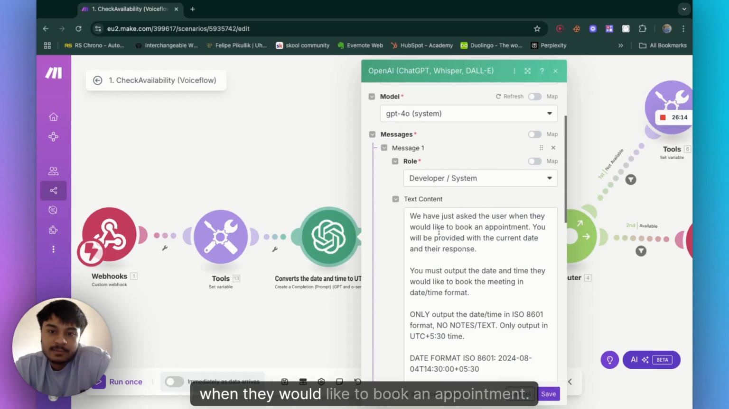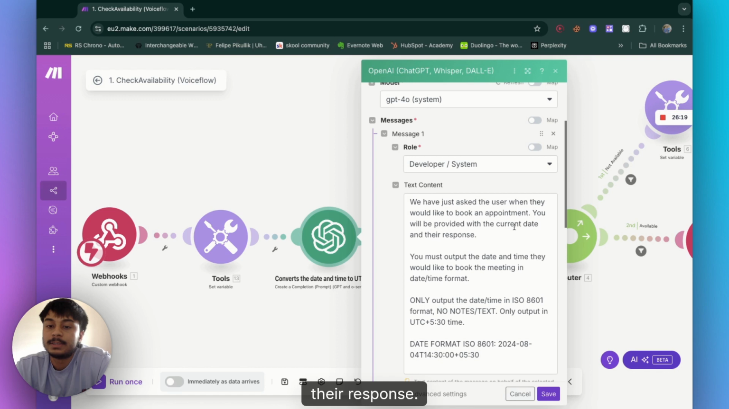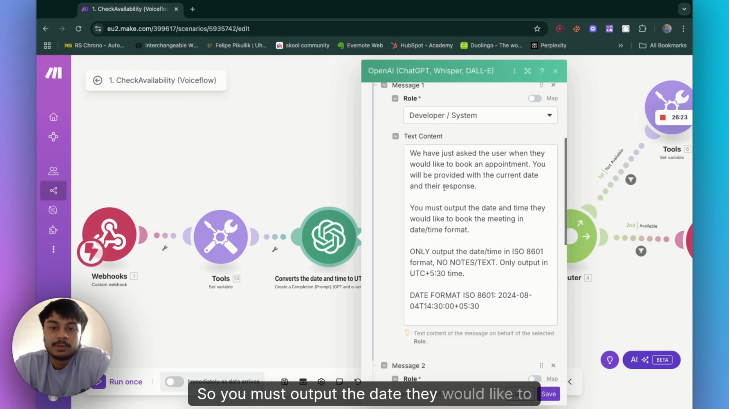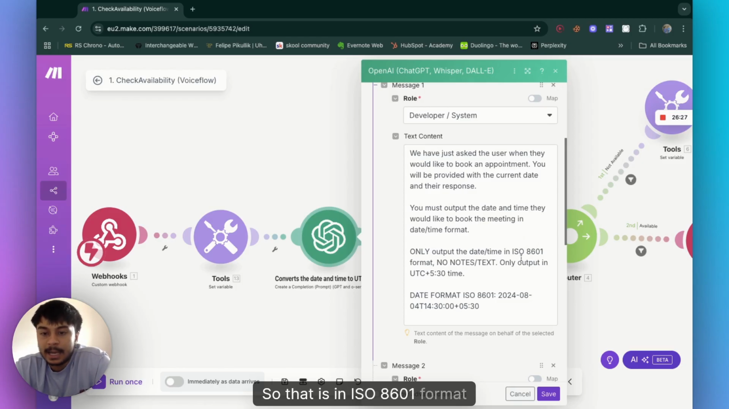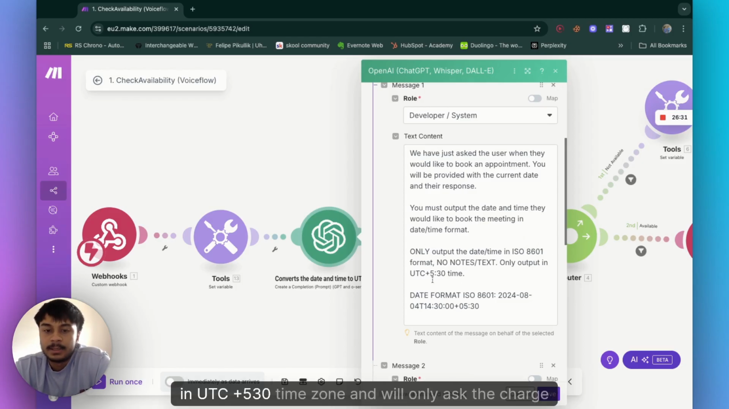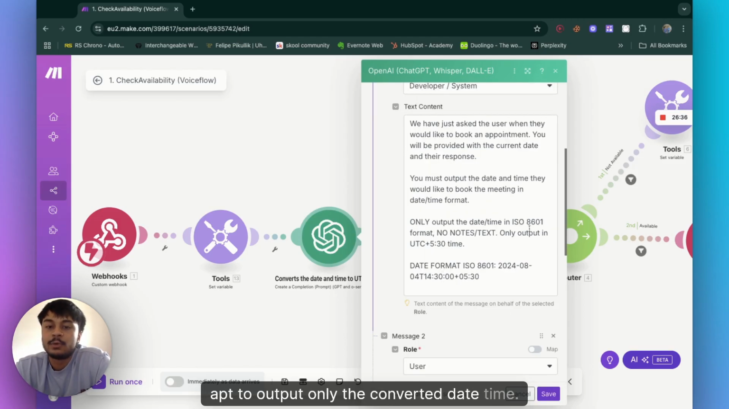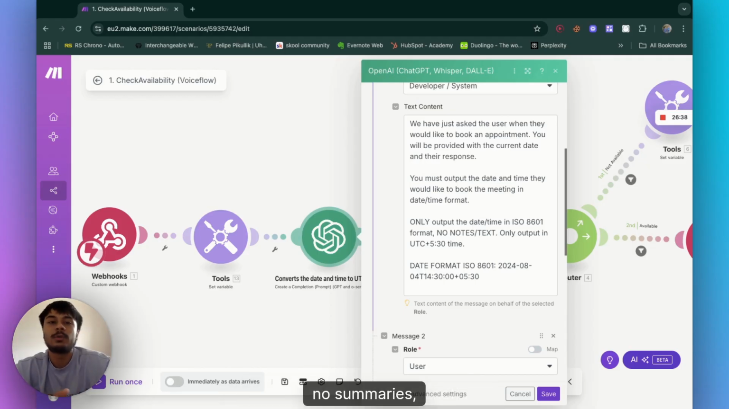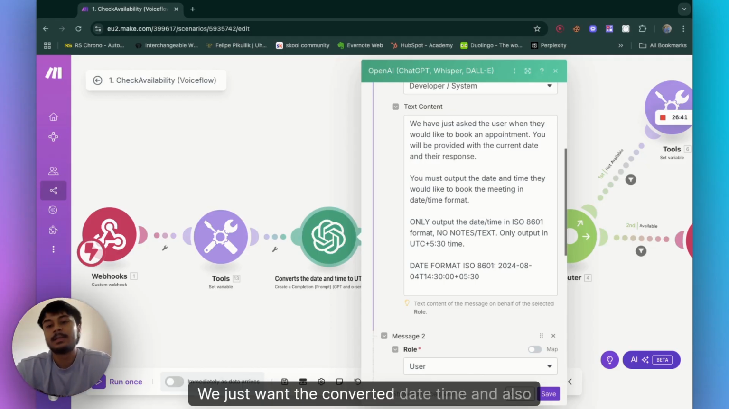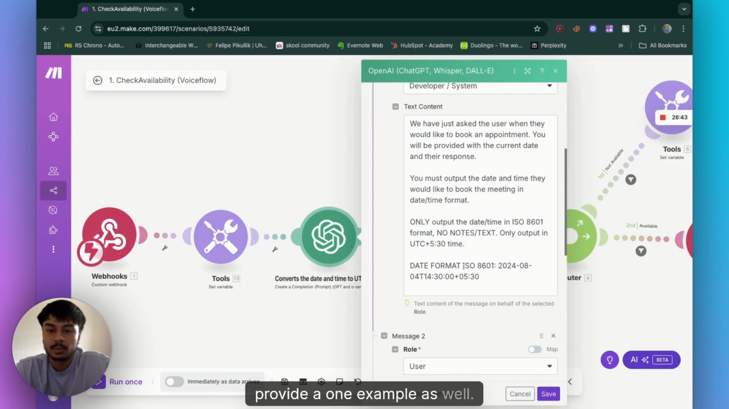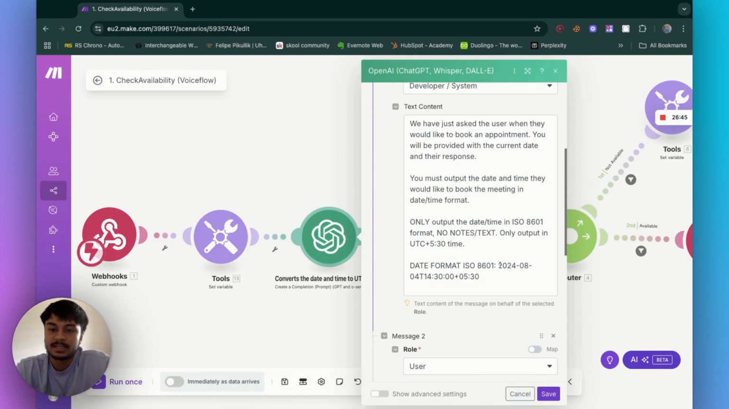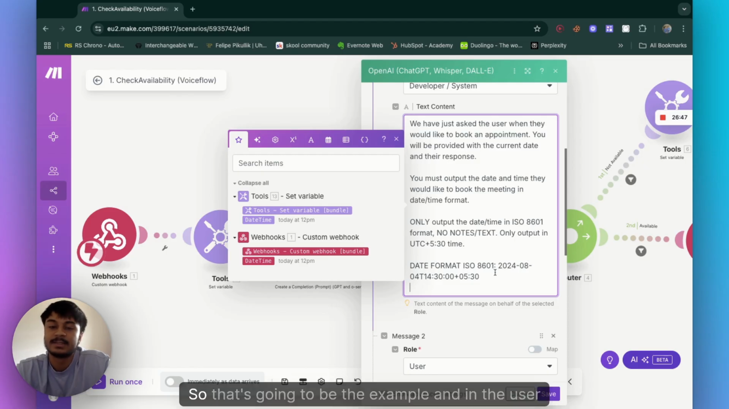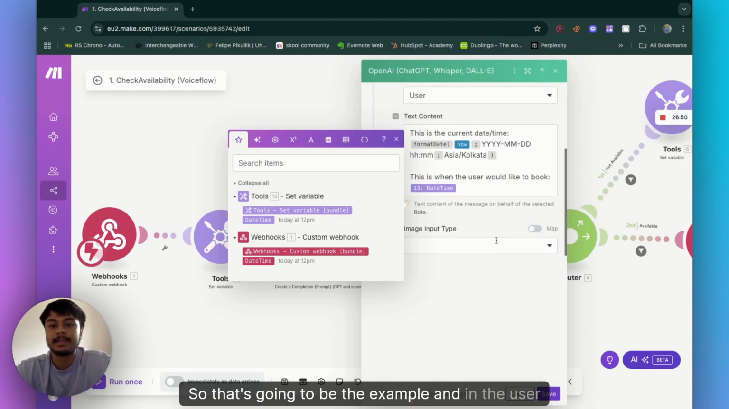Here it will just say: we have just asked the user when they would like to book an appointment. You will be provided with the current date and their response. You must output the date they would like to book the meeting in this time format, which is ISO 8601 format in the UTC plus 5:30 time zone. We'll ask ChatGPT to output only the converted data. We do not want any explanation, no summaries, nothing like that. We just want the converted data, and also provide one example as well. So this is just an example in ISO 8601 format.